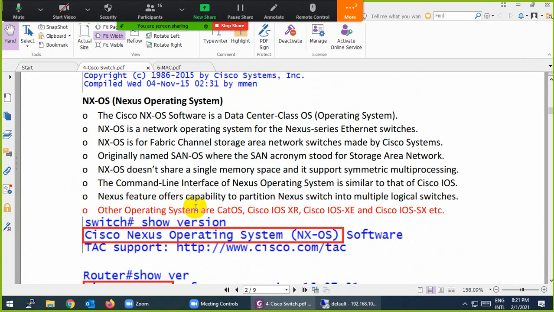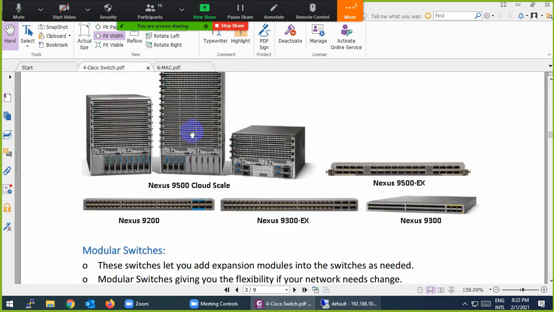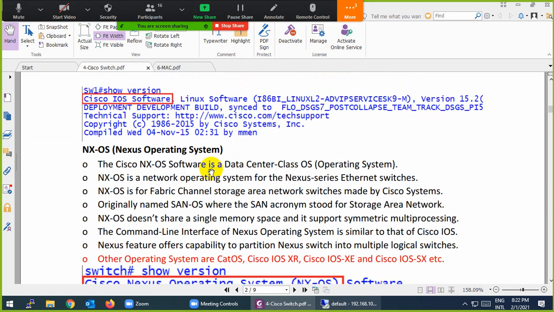Another operating system is Nexus operating system, NX-OS. This is a powerful, Linux-based operating system which is used in data center switches. It processes huge amounts of data. Before, Cisco gave it the name Storage Area Network operating system, SAN-OS. Later on they changed the name to Cisco Nexus switches, Nexus operating system. It's a powerful operating system, and there is a special type of switches, these Nexus switches, which are made to process huge data.